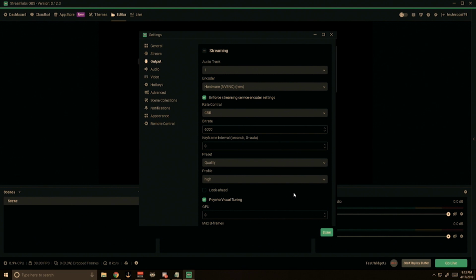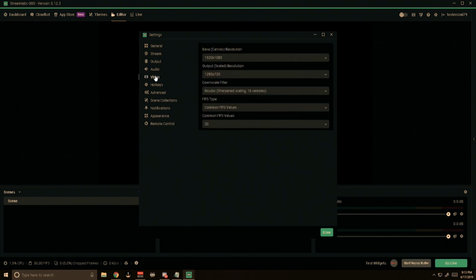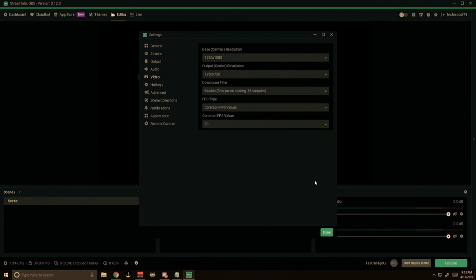Next, we will set up confirmation dialogues. Click the General tab on the left and scroll down to Output. Make sure you have Show Confirmation Dialog when starting and stopping streams both ticked. You will thank me for this later. Next, go to Video on the left and change your output scaled resolution to 1280 by 720. This will be imperative until you consistently get transcoding, as a lot of people are unable to watch 1080p without constant buffering.